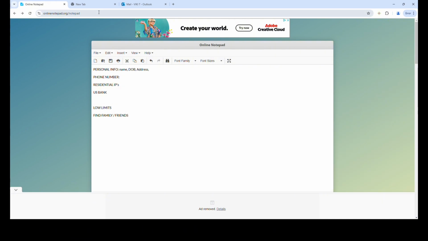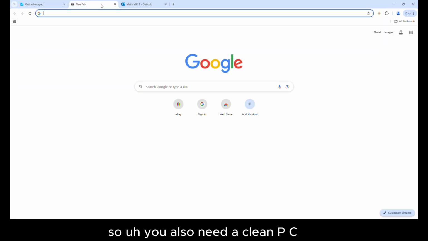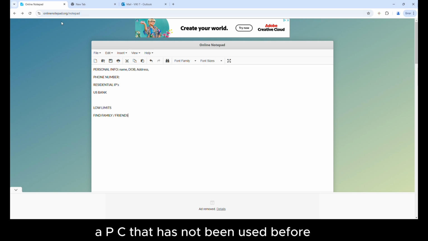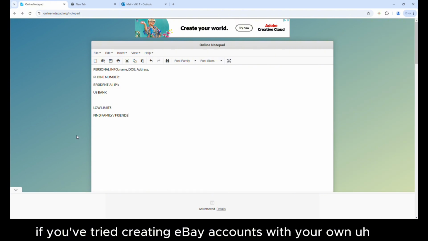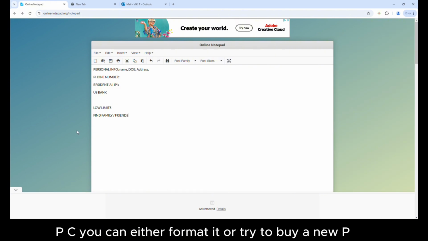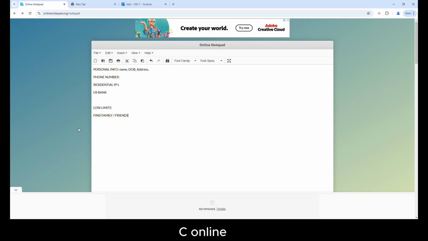You also need a clean PC, a PC that has not been used before or doesn't have any fingerprint of you trying to create eBay accounts. If you've tried creating eBay accounts with your own PC, you can either format it or buy a new PC online, or you can contact me.